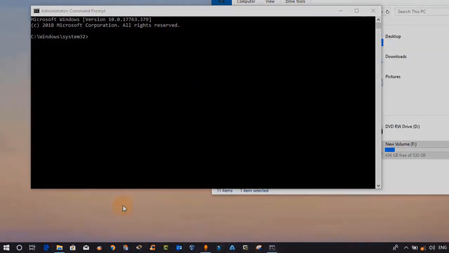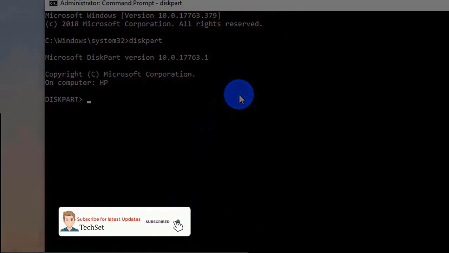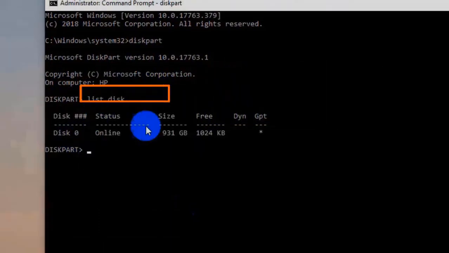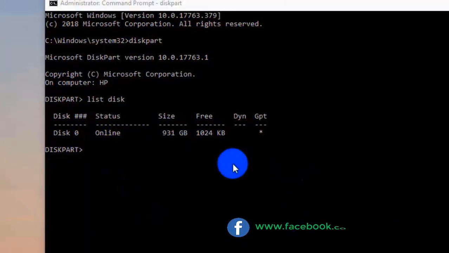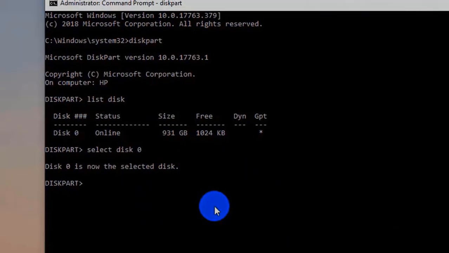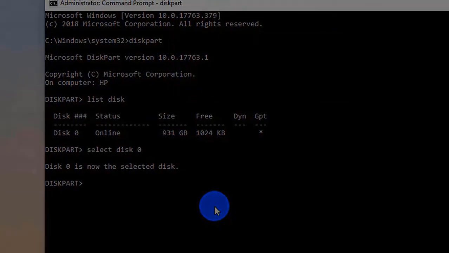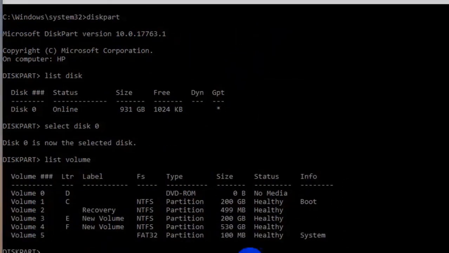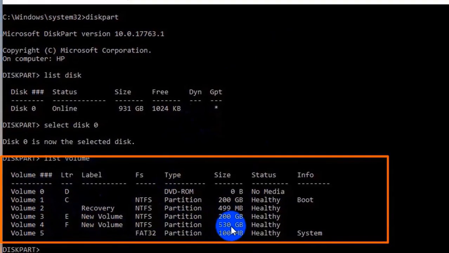To see the complete information about your disk, that how many drives you have, type diskpart in the command prompt and press enter. To check how many disks you have in your computer, type list disk and press enter. Now you can see you have only one drive, that is your disk 0. That is your main drive. You can see the size also. Type select disk 0 in command prompt, press enter. Now it is selected. And if you want to check the list of your volumes, then you need to type list volume, press enter. Now you can see all the volumes in your computer. And volume 4 is our F drive, which we are going to hide.